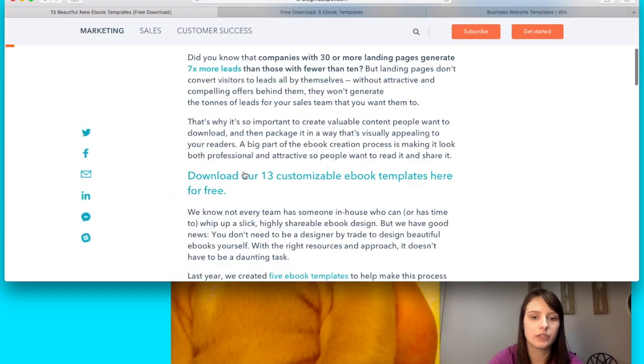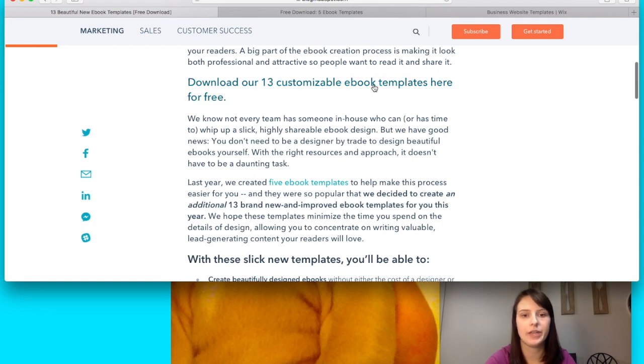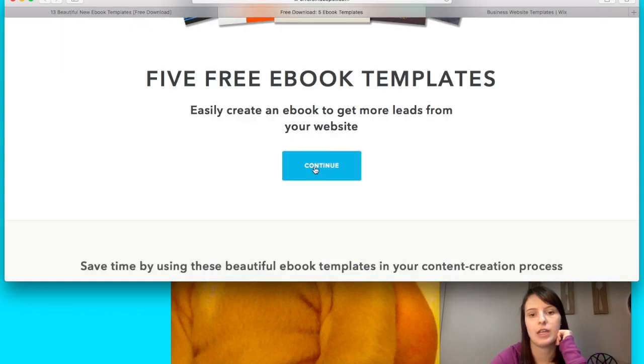Okay, so just scroll down here. You can go here or here. I went to the 5 ebook templates, and that's what I have on my computer right now, but I'm not going to show you everything. So anyways, click there, and then it'll bring you to this one here. Then you continue. Some of them want your email, ClickFunnels, you know.